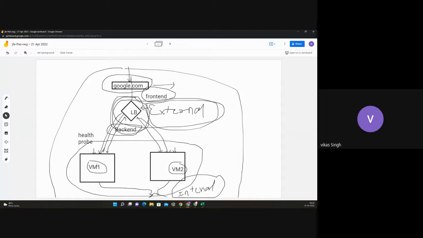So let's say if virtual machine 1 is down, what will it do? It will just cut off all the existing traffic, and any new request which is coming will just be redirected to VM2. So health probe is an important factor when we are defining or creating a load balancer.